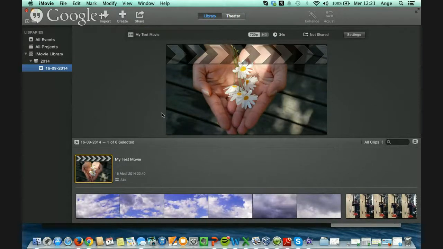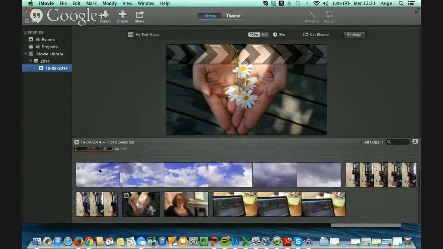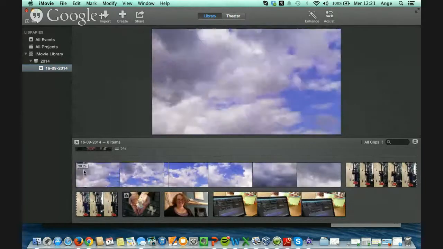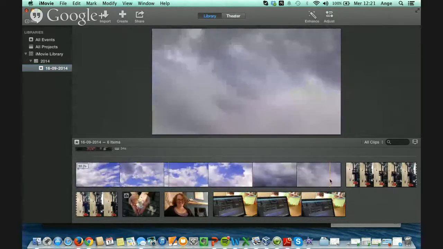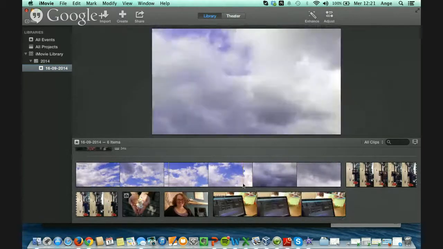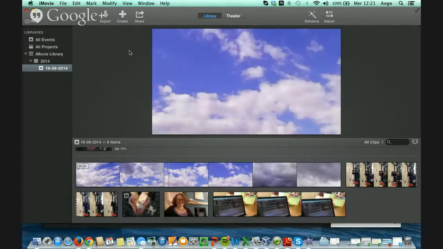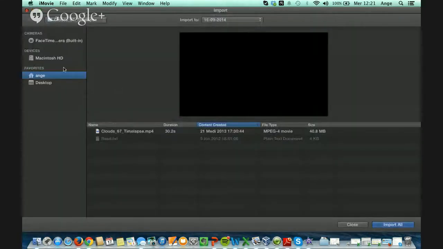Ah, okay. So here's some I imported earlier. Wasn't quite what I wanted to show you. But basically, you click on the import button, you find the bits you want here.